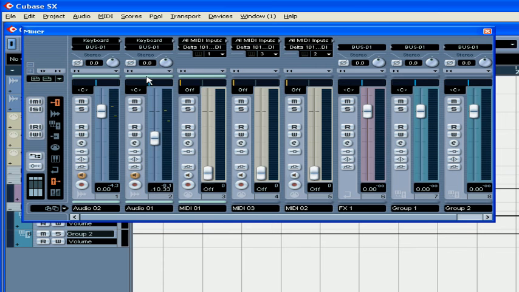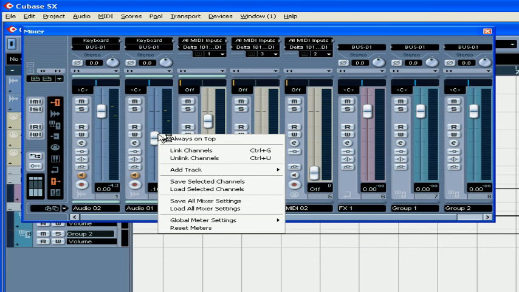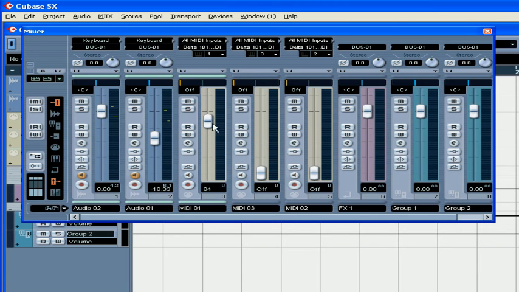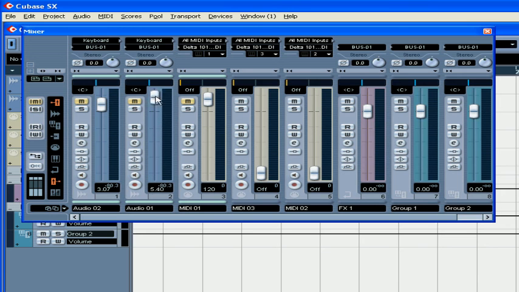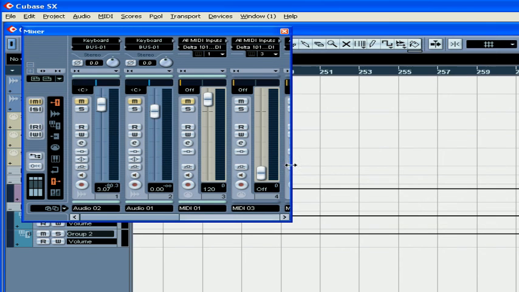You can also link these channels together. Right-click, select Link Channels. Volume Fader, Mute, Solo Buttons, Monitor, and the Record Enable buttons are now linked together. Right-click and select Unlink Channels. Here's where you color code your channels.